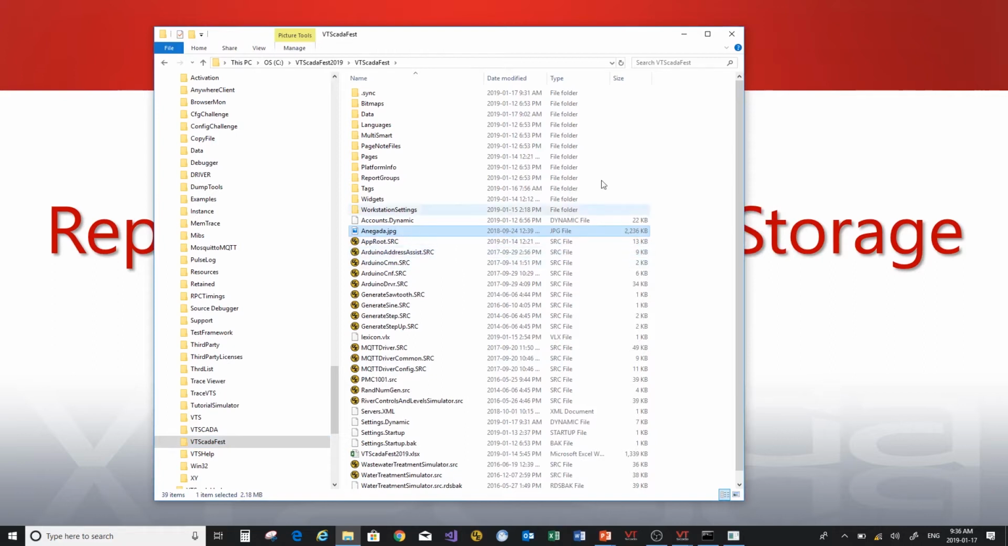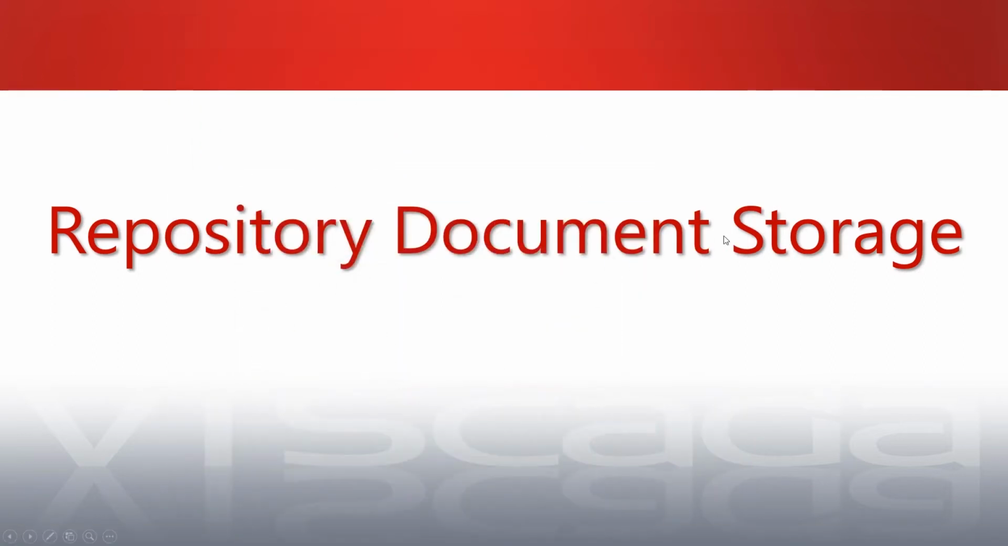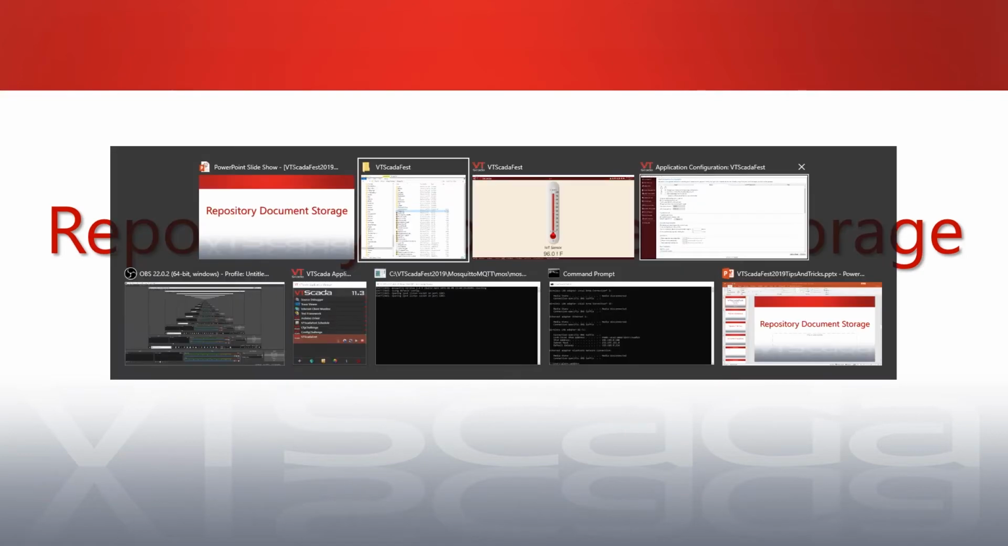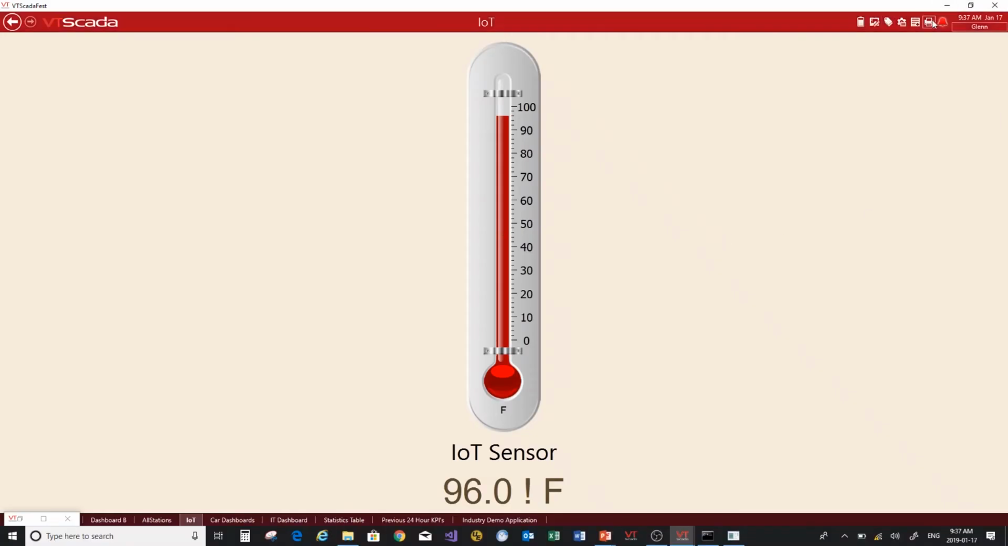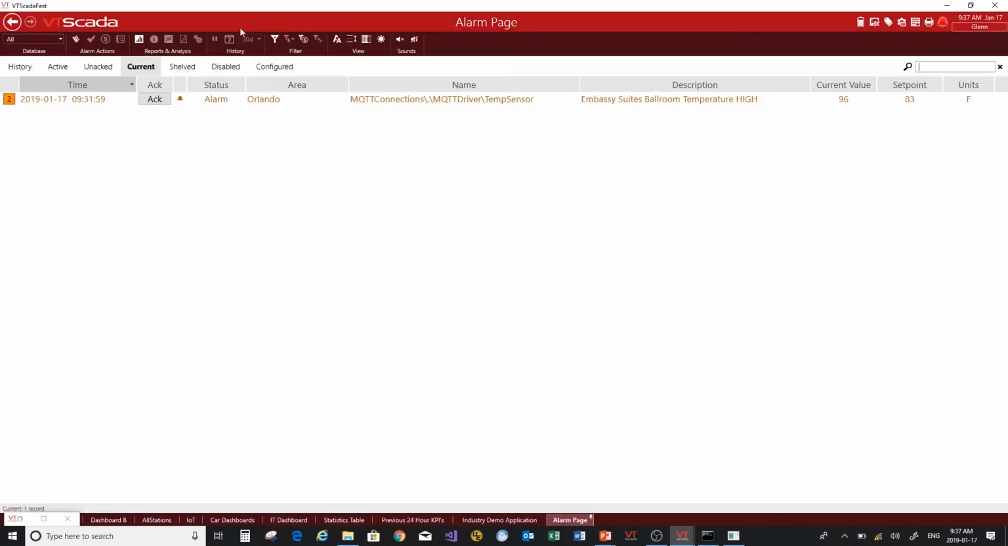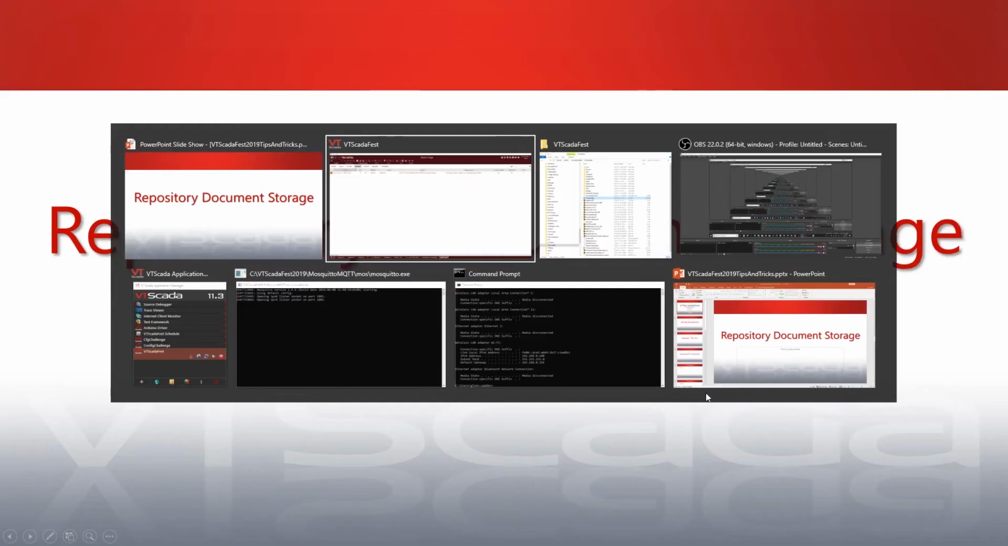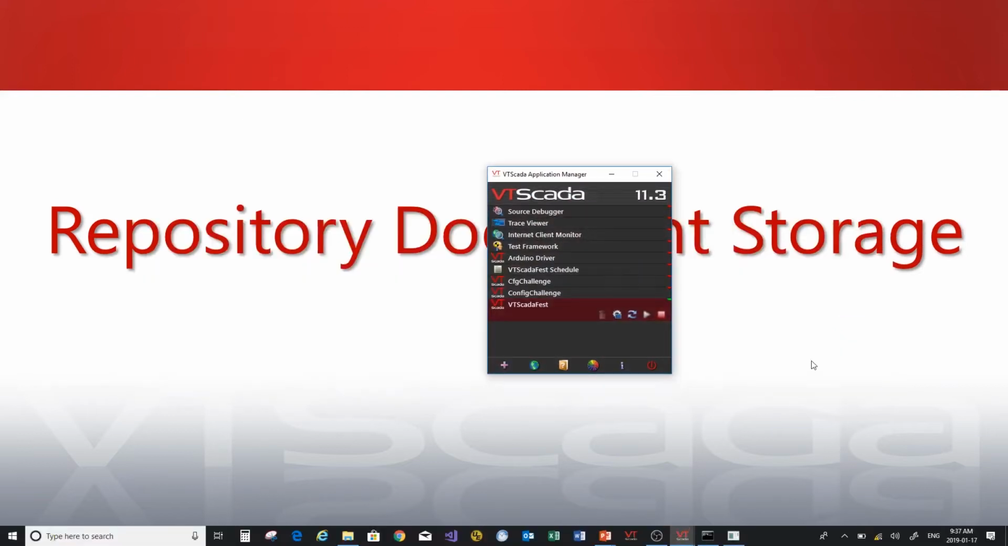So my image dropped in there. Go back to VTScada for a second. I'm going to acknowledge my alarm to stop my flashing from distracting me. If I go open up, go back to the application manager here. This is where I normally do it anyway.